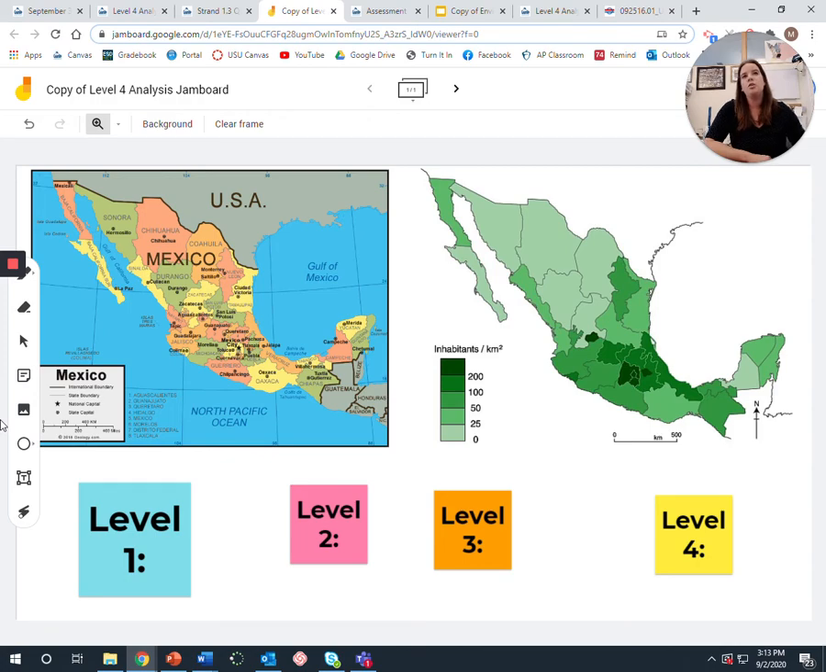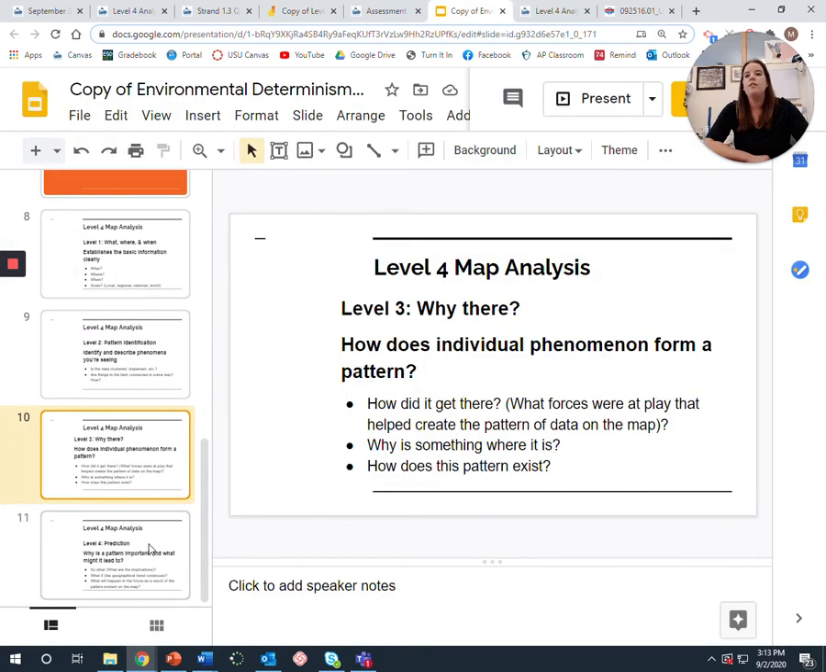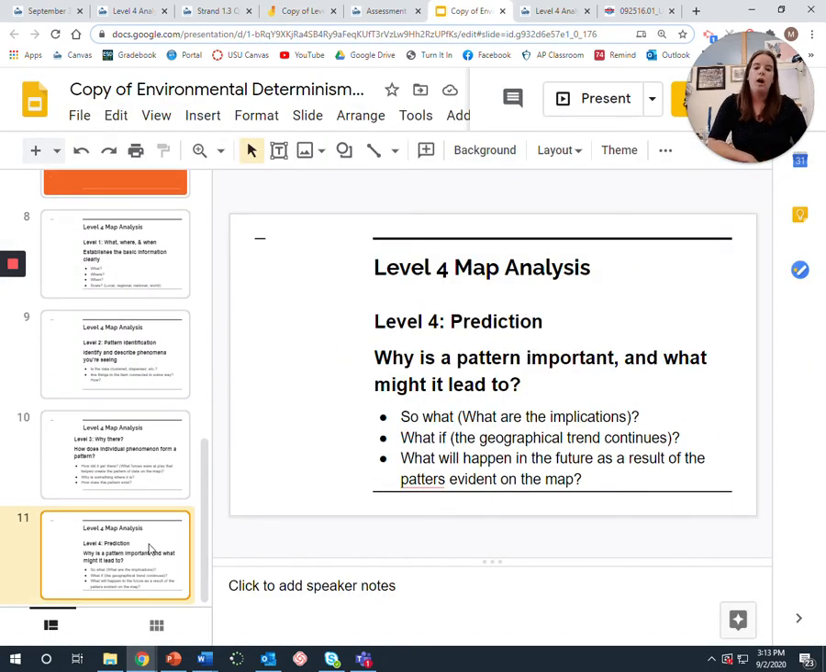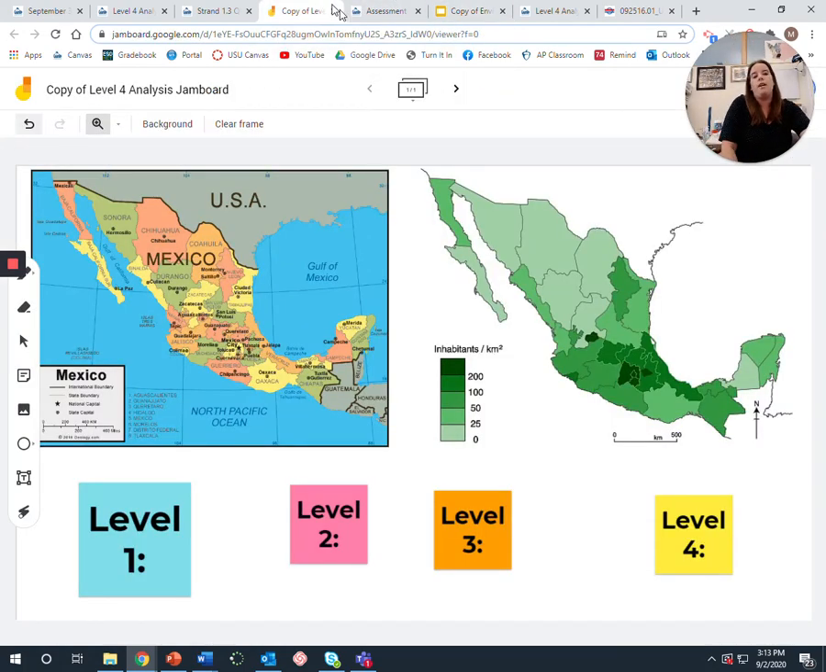So now we're going to do your level 4. Level 4 is a prediction. Why is this pattern important? You should have figured out at this point that most of the population in this map is centered around the capital of Mexico City. You might have also noticed that there's an increased population here and here.